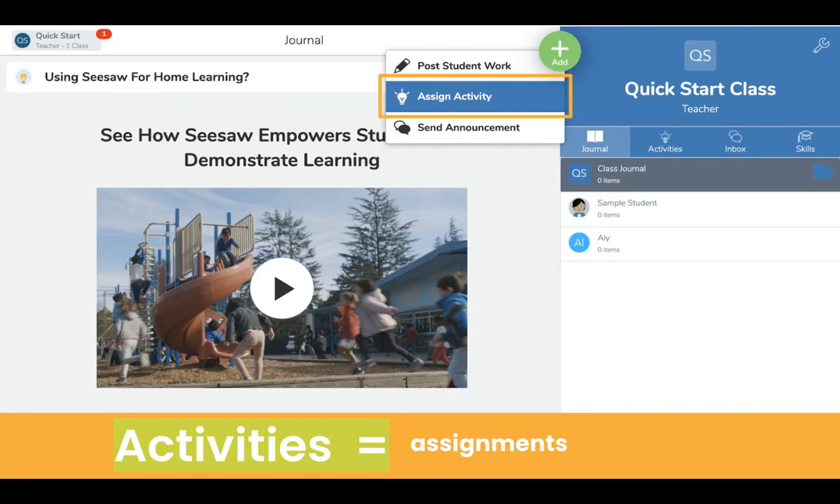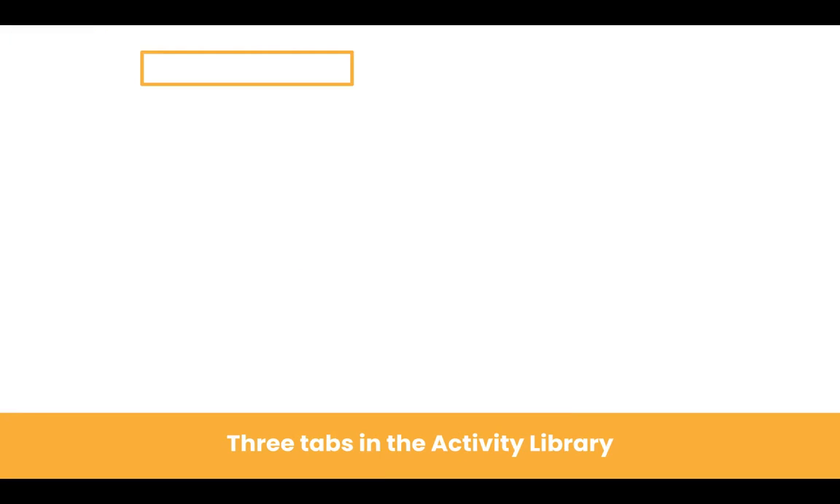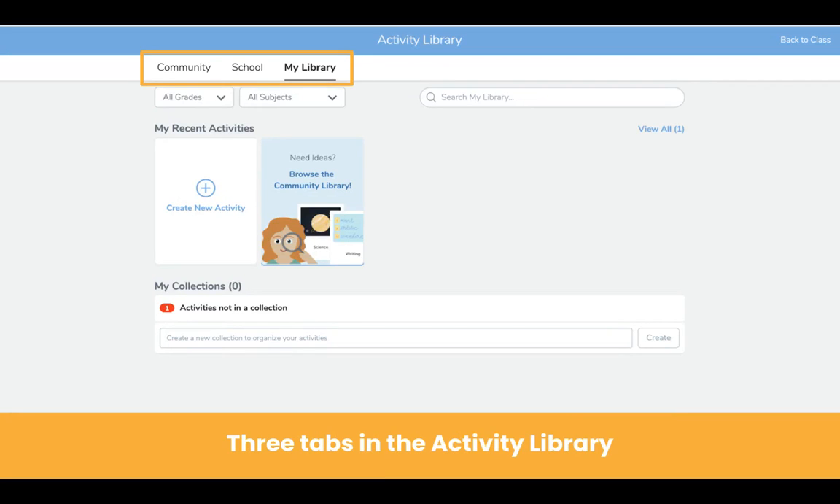Another key vocabulary word is activities. And activities is Seesaw speak for assignments. And the way that you either create or find an activity is to click on that green circle up there in the top right with the white plus sign, and you go to assign activity. So that brings you to something that looks like this, and it defaults to my library, so the library of stuff that you have created or liked and saved to your library.